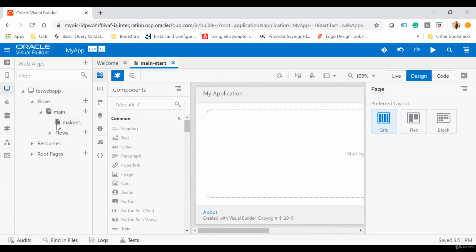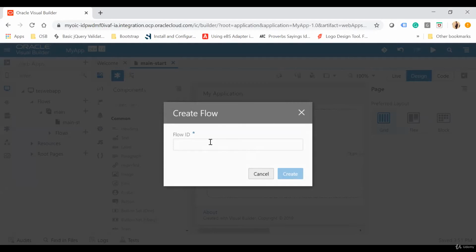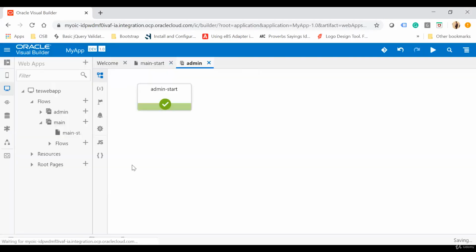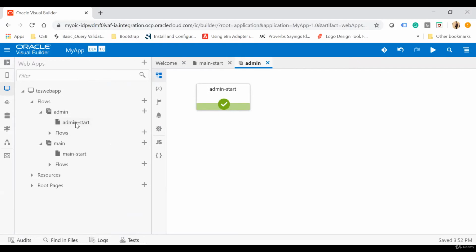If you want to create a new flow, just click on this plus button and you will be able to create one. If you enter a name like admin and then click on the create button, you see another flow has been created with the name admin, and the default page is created with the name admin-start. Just expand this a little bit. Here you see. And if you want to create a subflow under admin, you can click on the plus button, and you will be able to create a subflow under this admin tab.